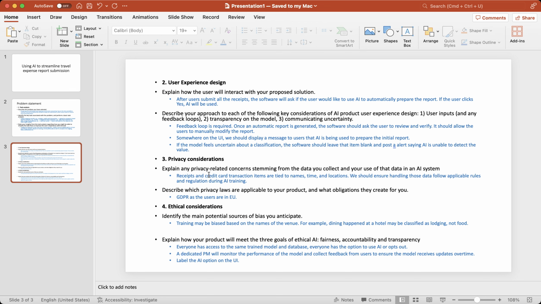Privacy consideration. Yes, I think receipts and credit card transactions are all sensitive information, and they are also tied to the name, time, location of the activity. So we should definitely follow all the applicable law and policy to protect customer data privacy. Describe which privacy law is applicable to your product. I think in my specific application, the users are based in Europe, so GDPR will be the applicable law.